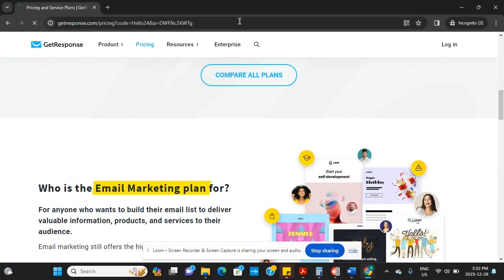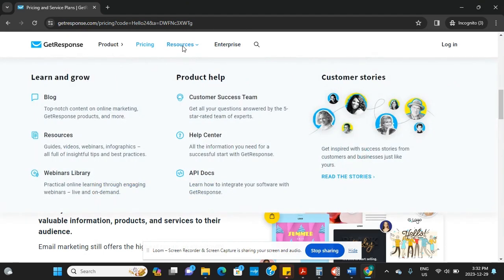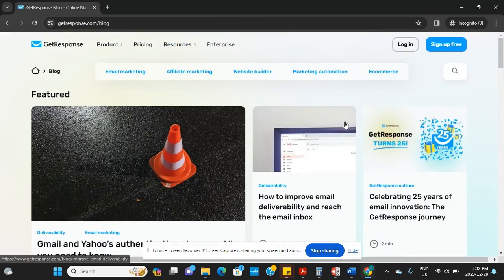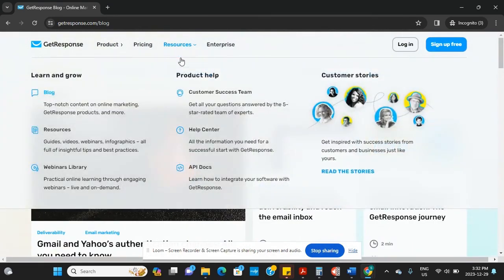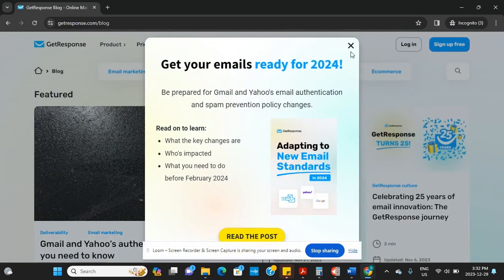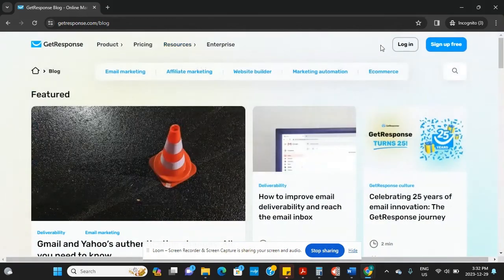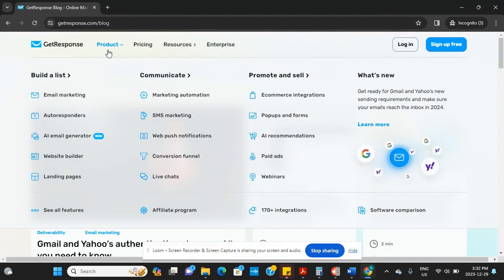Let me refresh this page. Now let me touch on other things here. Getresponse has a blog with very rich content, where you can learn a lot about email marketing. The support here is really very good, and they have a lot of resources, which include videos and webinars, that can help you in your plan. There are a lot of products and a lot of features. I'll touch on all of this when we log in.